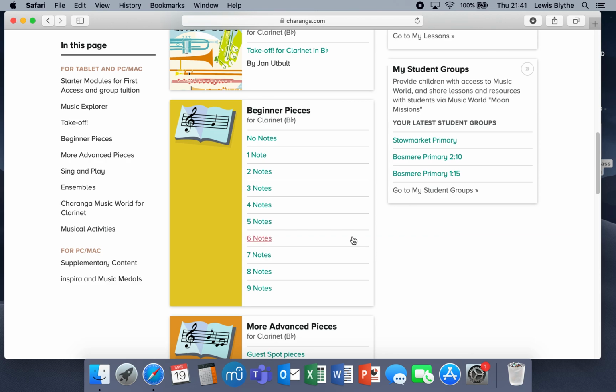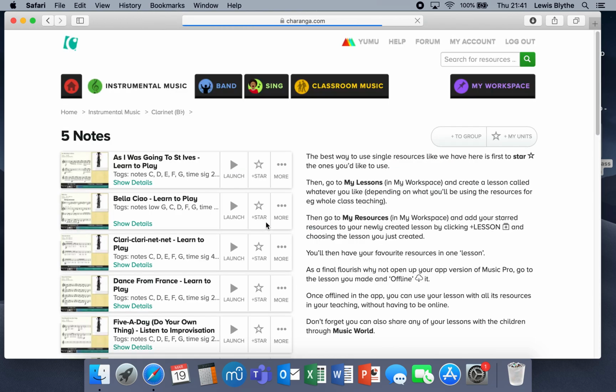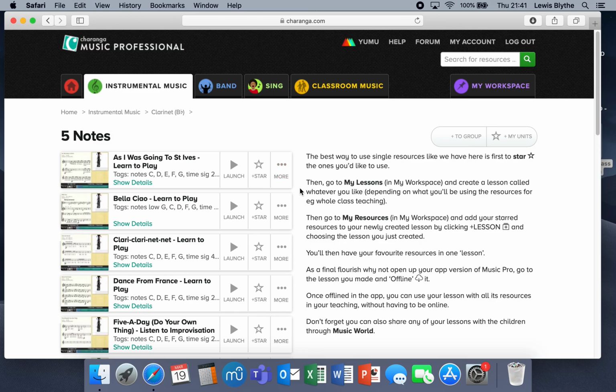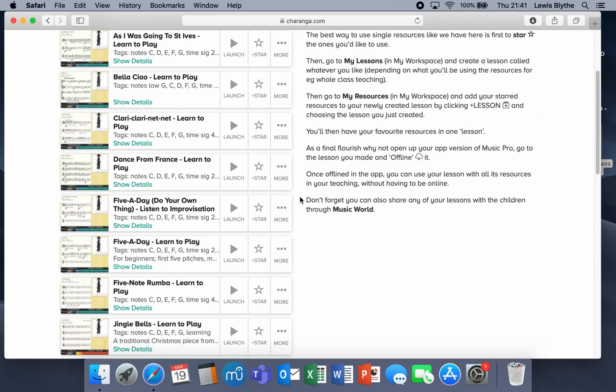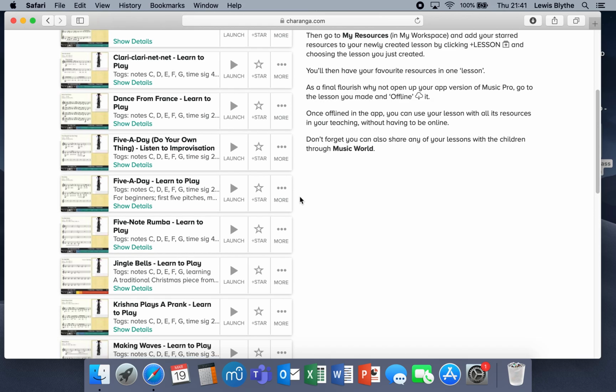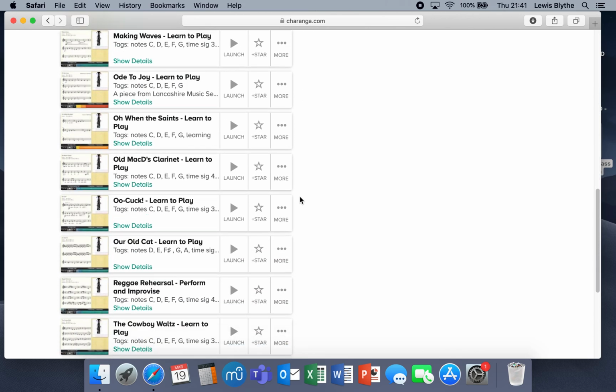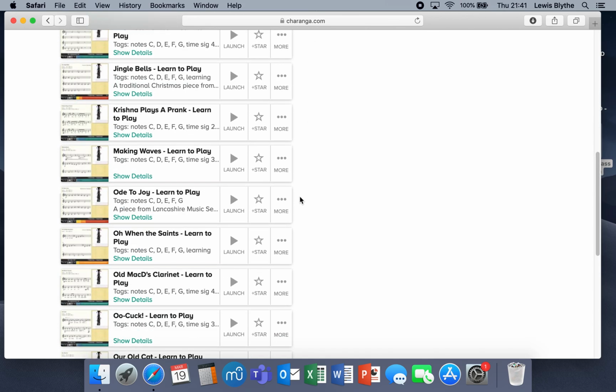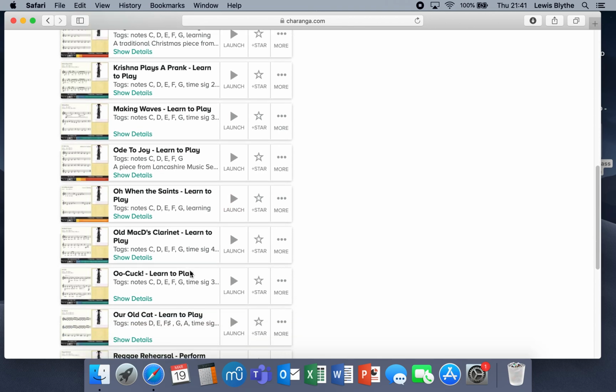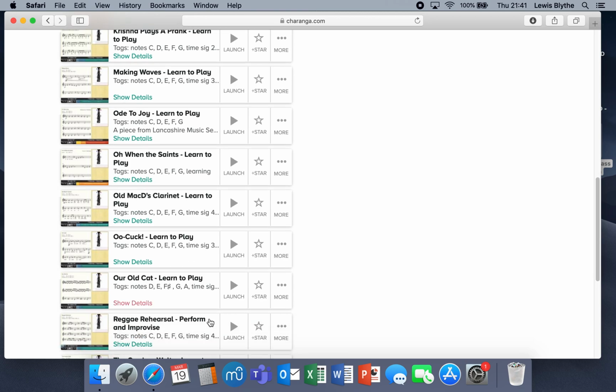I'm going to show you how to put pieces into a lesson. So, for example, I want next week in week 1 for my pupils to look at some 5-note pieces. As you can see, in the clarinet music, there's a lot of 5-note pieces using C, D, E and F. It says here what notes they use. Some use different ones, look, D, E, F sharp, G and A.